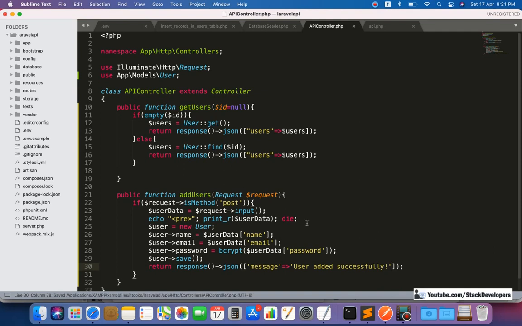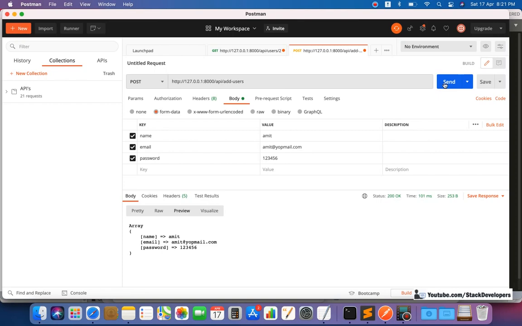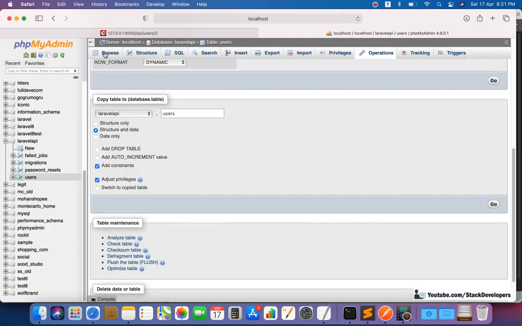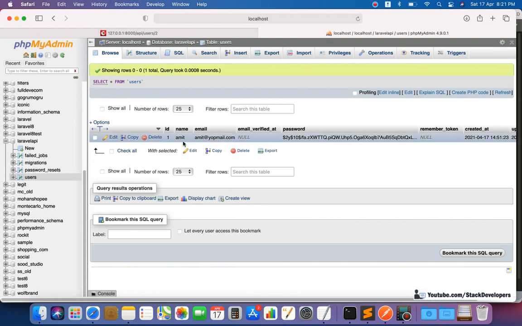So now we are going to check here. I am going to comment this one out, and now let's see. I am going to click on send, and here you can see the message is coming, user added successfully. So you can see we are able to add the user successfully, and we will check in the database now whether the entry has come or not. And here you can see the entry has come up as well. Amit, the email, and the password you can see in bcrypted hash form, and that password is 123456.